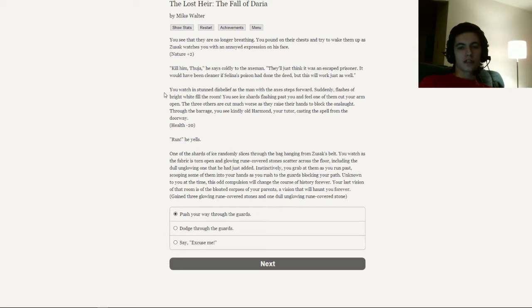Suddenly, flashes of bright white fill the room. You see ice shards flashing past you and feel one of them cut your arm open. The three others are cut much worse as they raise their hands to block the onslaught. Through the barrage, you see kindly old Harmon, your tutor, casting the spell from the doorway. Health +20. "Run!" he yells. One of the shards of ice randomly slices through the bag hanging from Zuzak's belt.